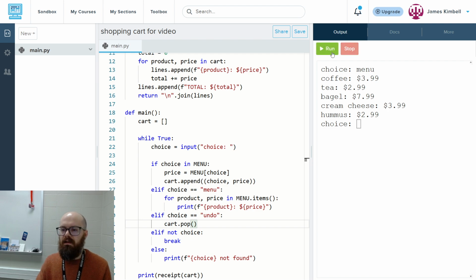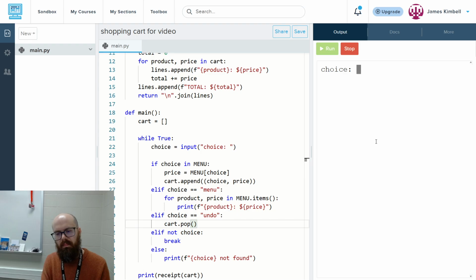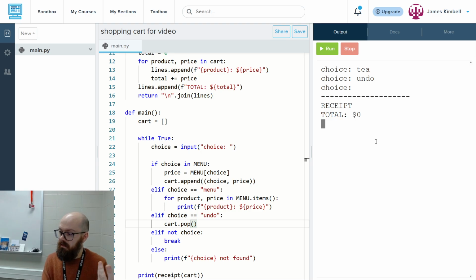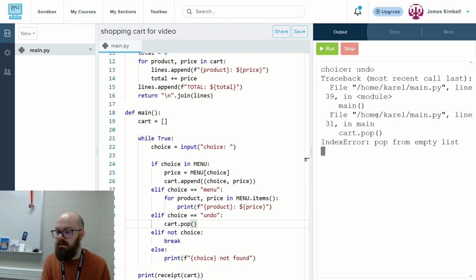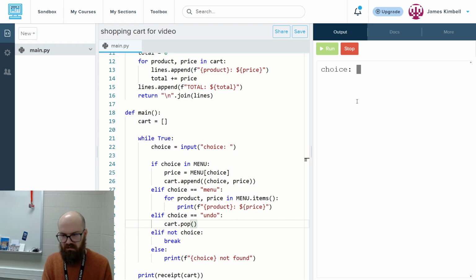And then you could say, okay, I'll add a tea, and then I'll undo, and then I'm done. And it's nothing because I undid it. But the problem is, if you say undo at the beginning, you try to remove from an empty list, you can't do it. Plus, it's a little weird that it just doesn't say anything.